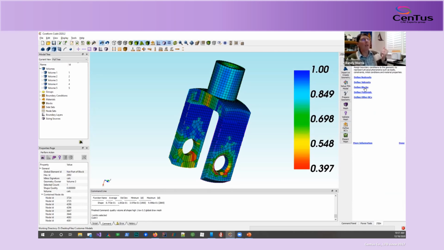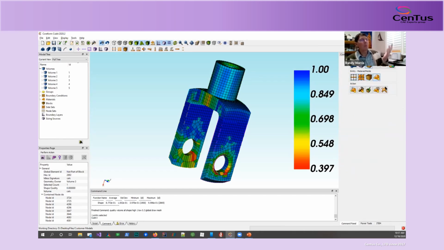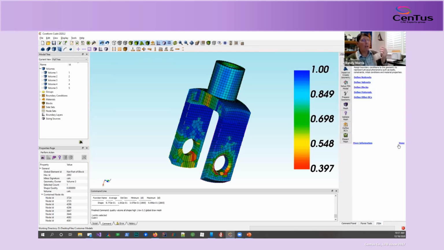If I click on define blocks, it just simply takes me now to the command panels to define blocks, side sets, node sets, material properties, those kinds of things, right? If I come back here and click on define BCs, this is the same thing. It's just going to take me to the command panels. I'm going back to item. I click done, export mesh.